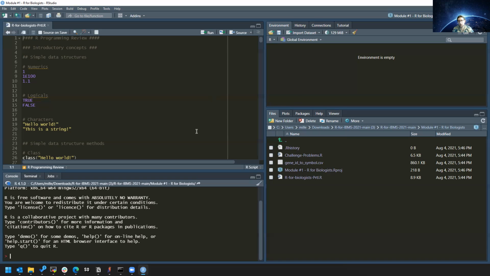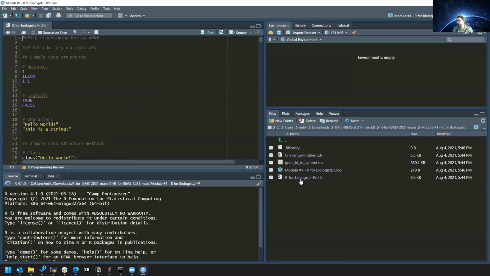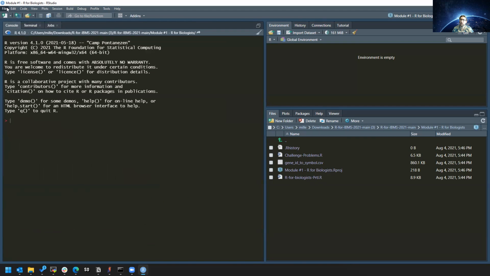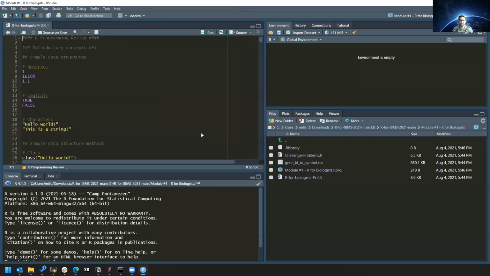Corey asks, how did you get the R for Biologists file on the top left? So let me go ahead and close this up. All you have to do is come over here and click on this. See, it's right here in your file panel. So all you got to do is click on that and it opens it up. You can also come over here where it says file, open file, and then you could click on that script, open. Okay. All right.